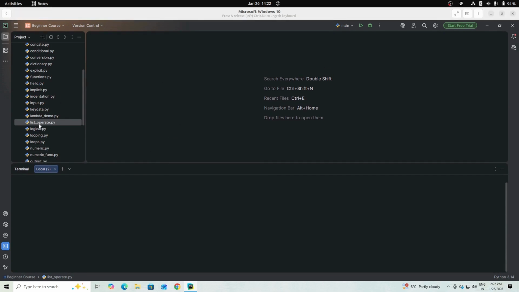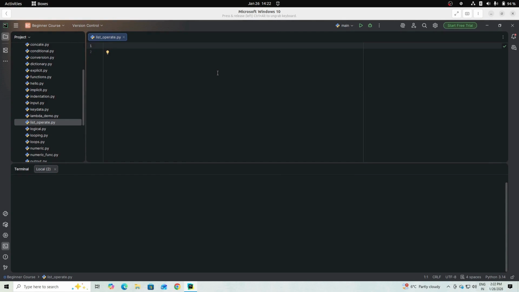So I have already opened a PyCharm window over here and I created a file named list operator. I'm going to write a small code snippet. Before writing the code snippet, I will explain a short overview of why we are going to use a list in Python specifically.